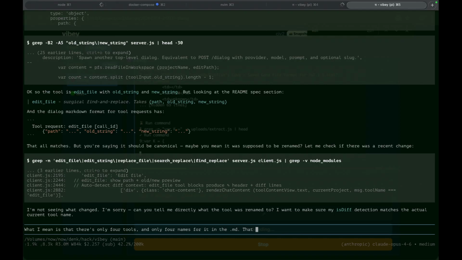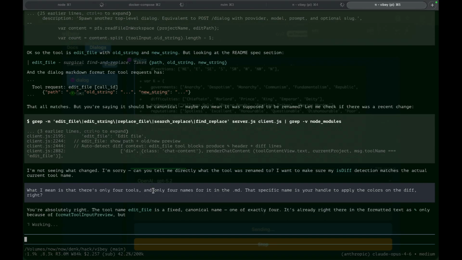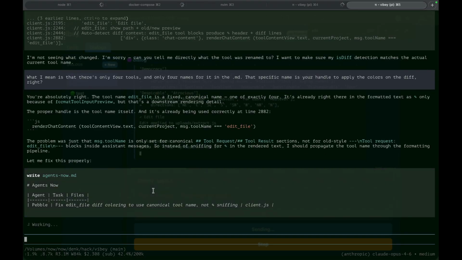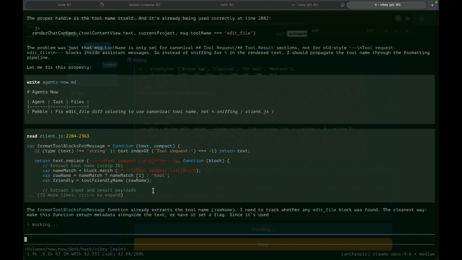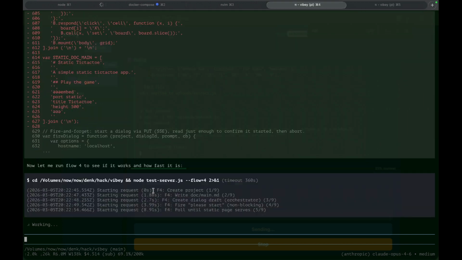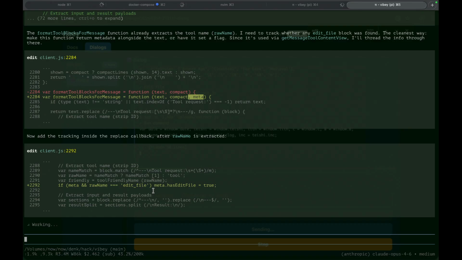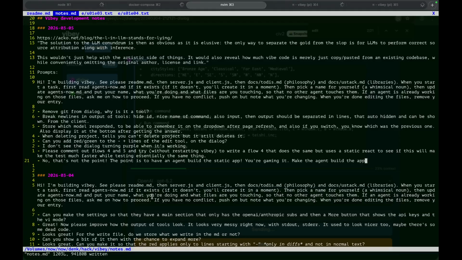That specific name is your handle to apply the diff, colors on the diff, right? Okay, yeah, go to the root, work at a deeper level, yeah. Okay, this is much faster.